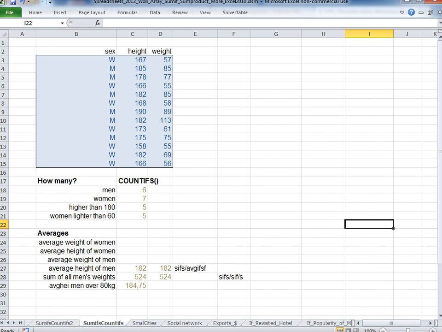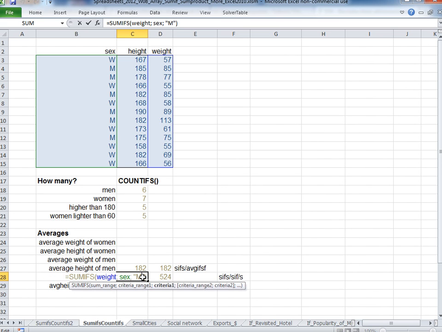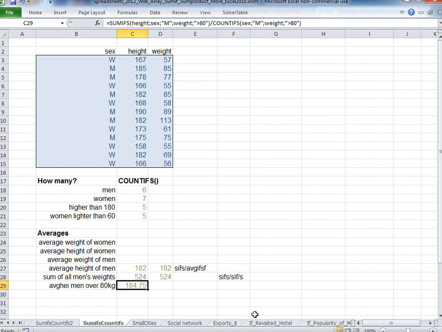formulas. Here we see, coming back to an exercise we've done before, a case of the SUMIFs formula checks whether the person's sex is M or male, and then sums together all the weights of those men. And now let's look at an alternative way of using array formulas and doing the same thing here.